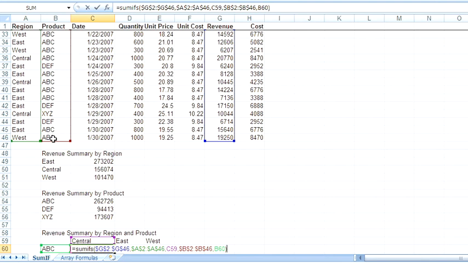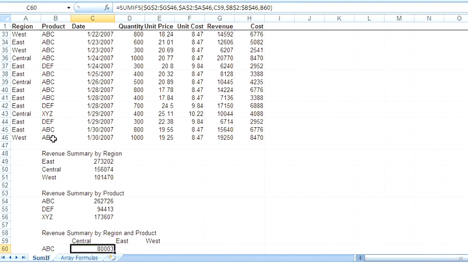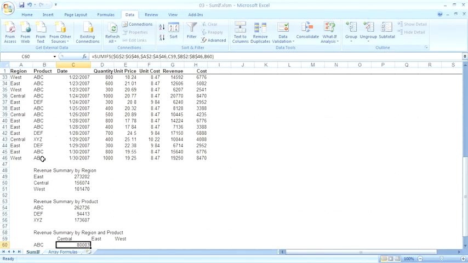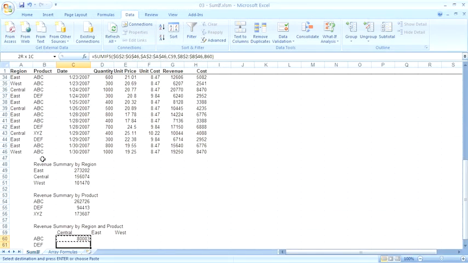Now, it's interesting to note that in this example, I'm summing based on 2 conditions, but Microsoft went completely overboard on this, and they now allow us to sum by over 50 conditions. Choose Control-Enter, and we have the total of sales to just the central region, ABC. Now, I'll copy this formula and paste it to the entire table.